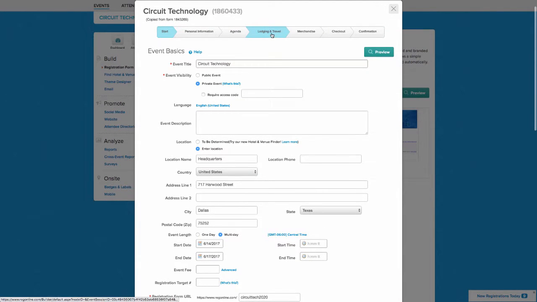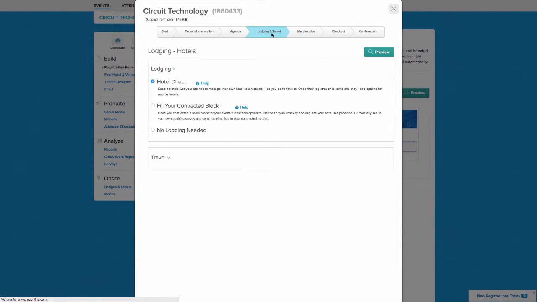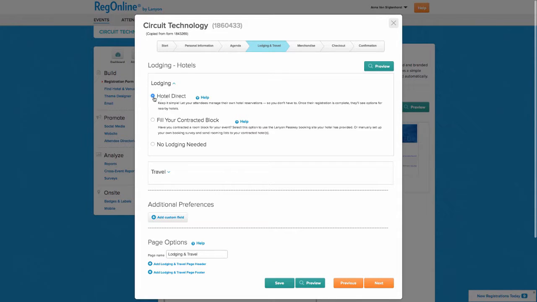Then navigate to the Lodging and Travel tab and just make sure Hotel Direct is selected. A couple of notes here. You can check No Lodging Needed if you don't want to show any lodging information to your attendees. You can still ask for travel information if that's important.